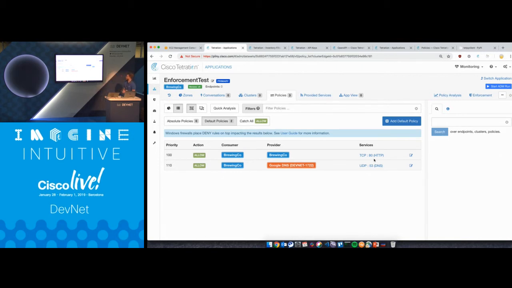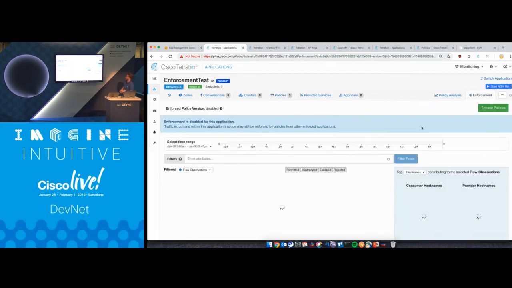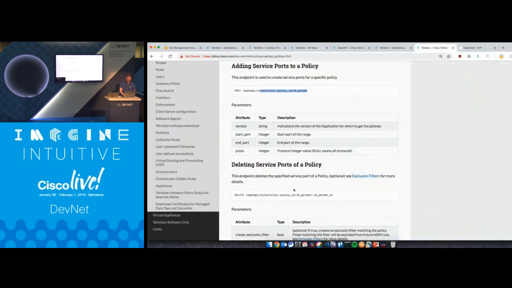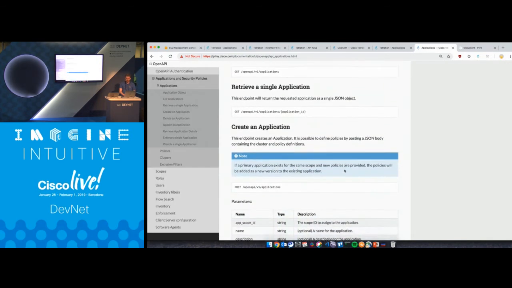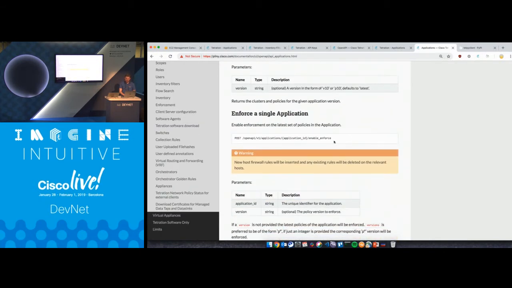So the final thing that we need to do to really kick this off is we're going to want to enforce this policy. So right now, enforcement is disabled for this application. And we would need to click this green button to enforce the policy. And as you would expect, we have an API call to do so. Now, enforcing the policy is at an application level. So I just need to take this API call.